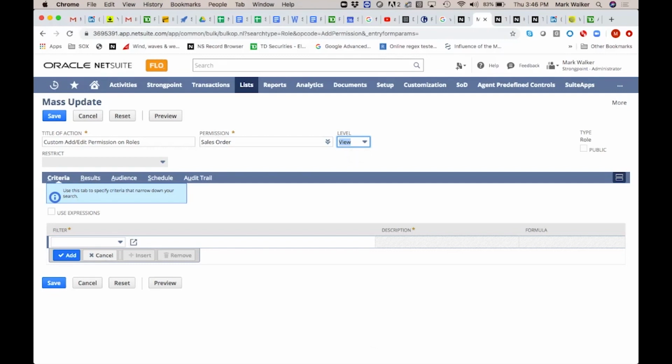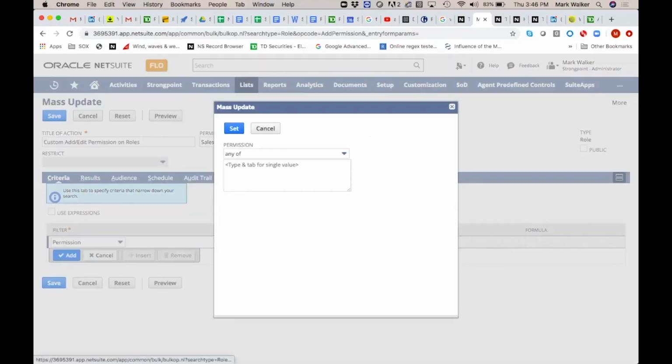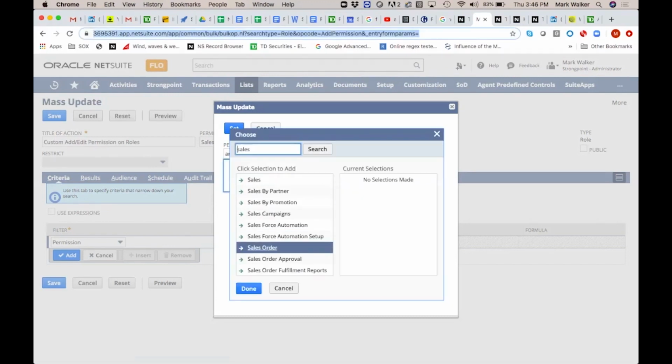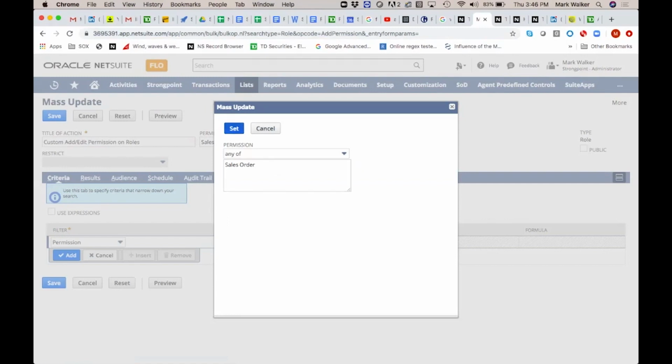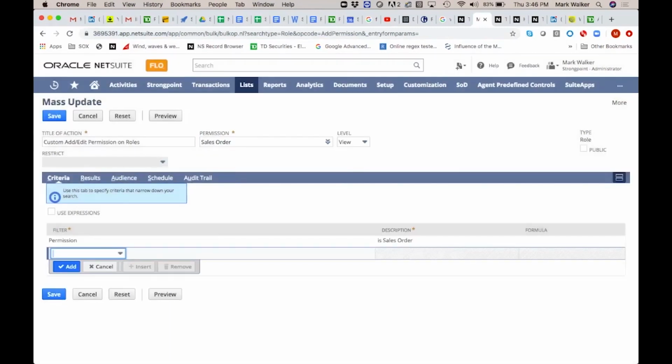And then I can go through, and I only care about roles that actually have this permission. So I don't want to look at every single role. I want to find out which roles actually have the sales order permission. And I can see it right here, right? And I can just set the permission and set a filter, okay?